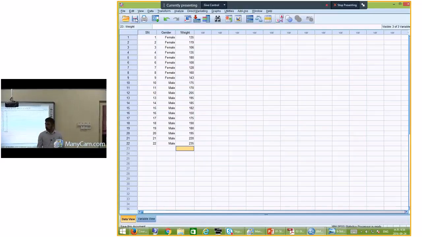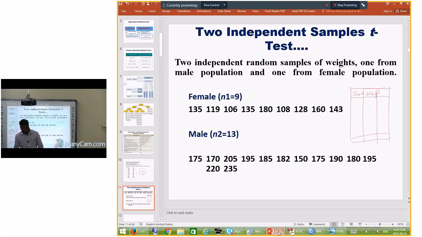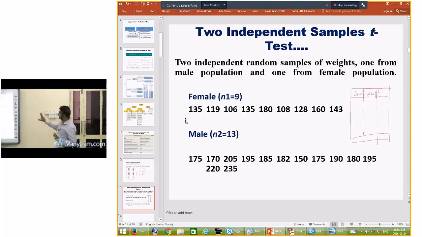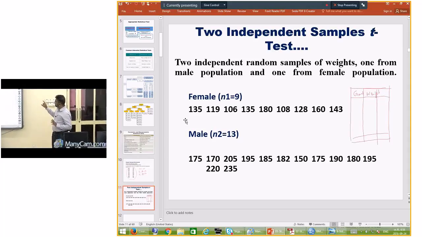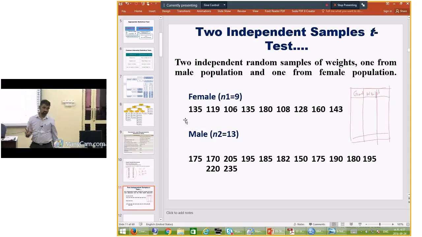Now here you have this data set. You should have a clear idea about it, right? You are given female weight and male weight separately. If you think you need to enter columns like female weight and male weight, that is totally wrong. These two are independent samples, right?